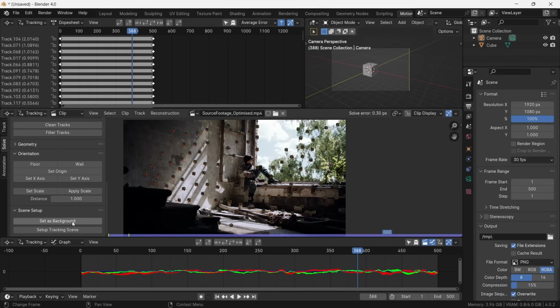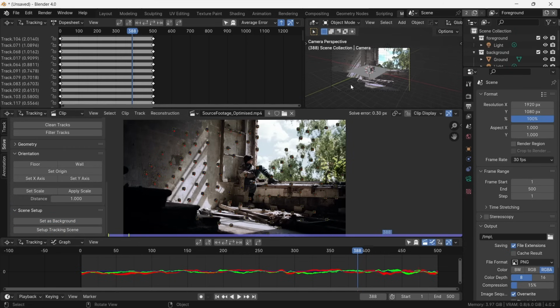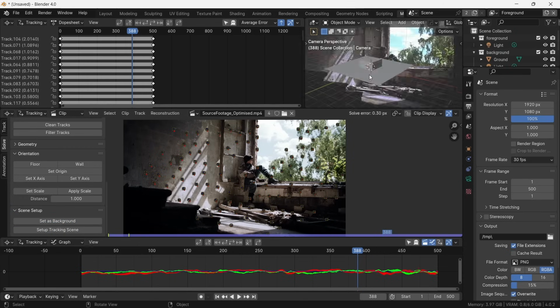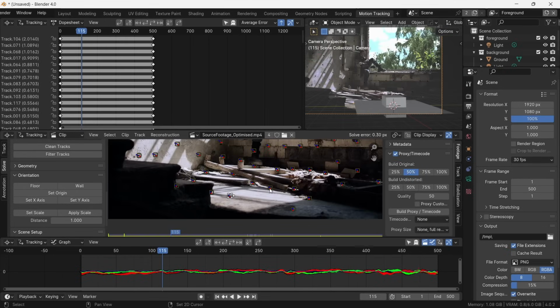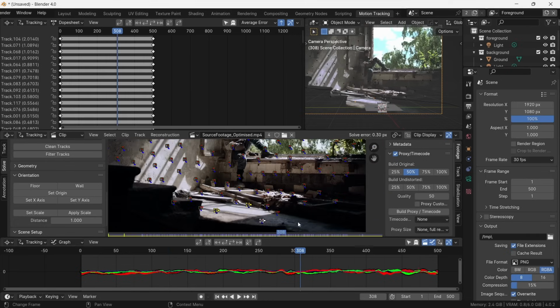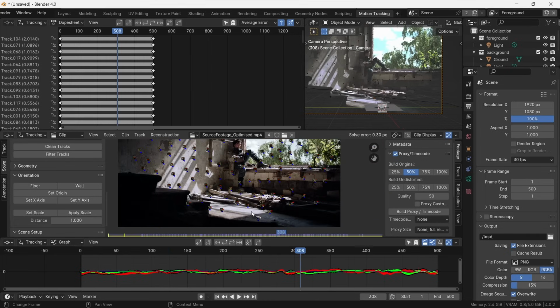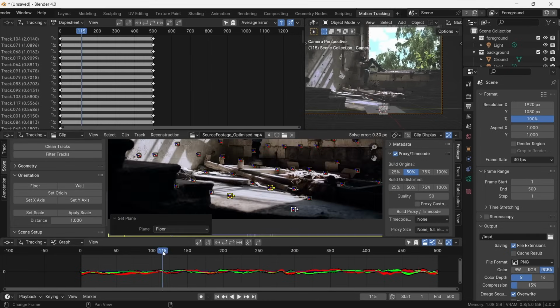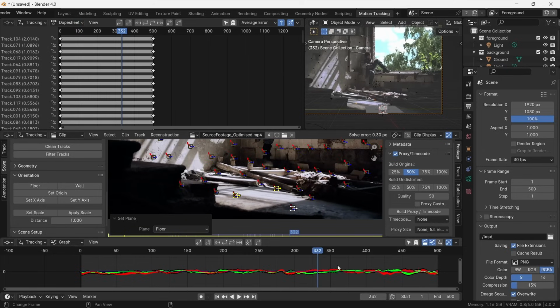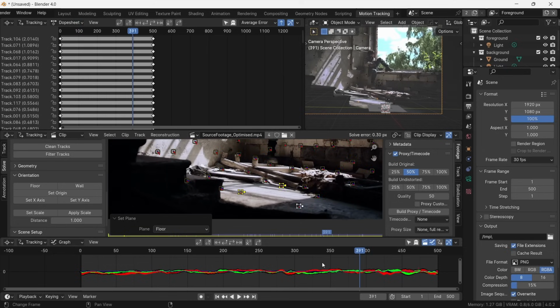We're happy with it. We set the footage as background and click Setup Tracking Scene so that all the track points are transferred over to the 3D scene. Now we select at least 3 track points and use them to define our ground plane. Then we select a point in the center to set as the origin. Now if we play the footage, we can see that the cube sticks to the ground without sliding.